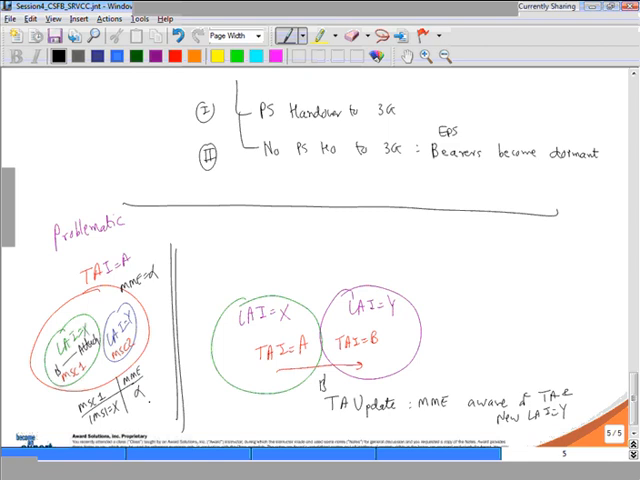But if the user goes to another location area, then MME doesn't know that because it's the same tracking area, right? So we want to avoid this kind of situation.